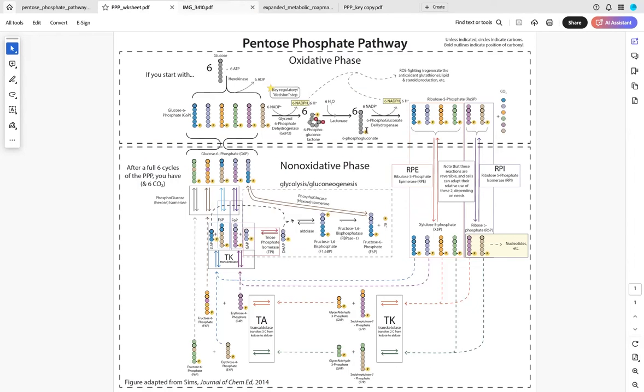We have this 6-phosphogluconate, and we're going to do another oxidation to give us 6 more NADPH. And we're also going to decarboxylate, so we're going to end up with 6 CO2. We're losing a carbon from each of these groups, and we end up with 6 5-carbon sugars. More specifically, we have ribose-5-phosphate. So we have 6 5-carbon sugars and 6 CO2s.